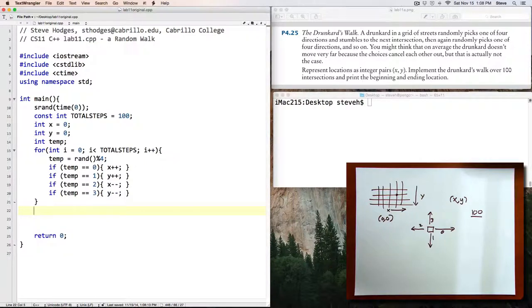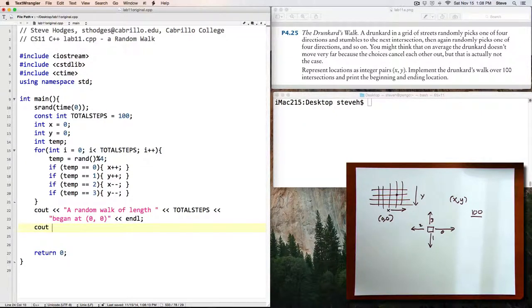Let's add some output so that we can see the results. A random walk of length totalSteps began at 0, 0 and ended at x, y.